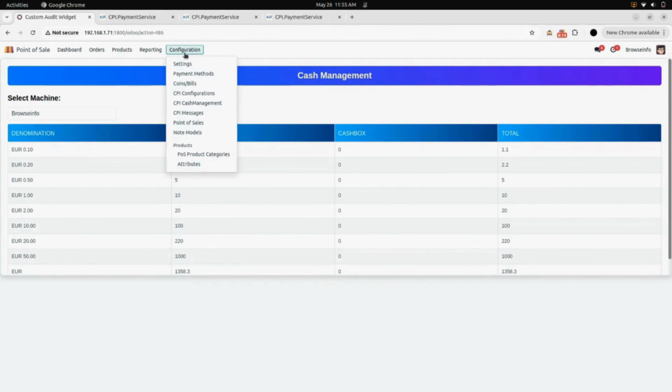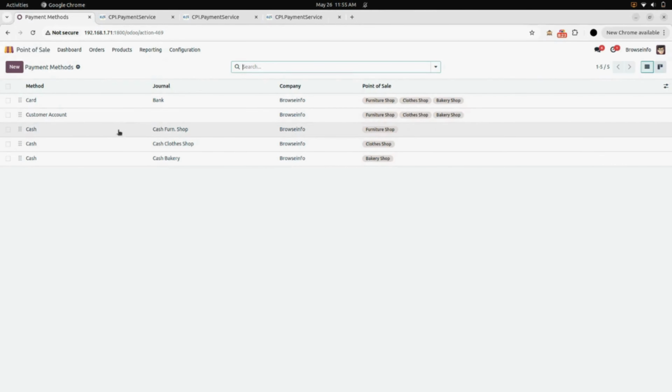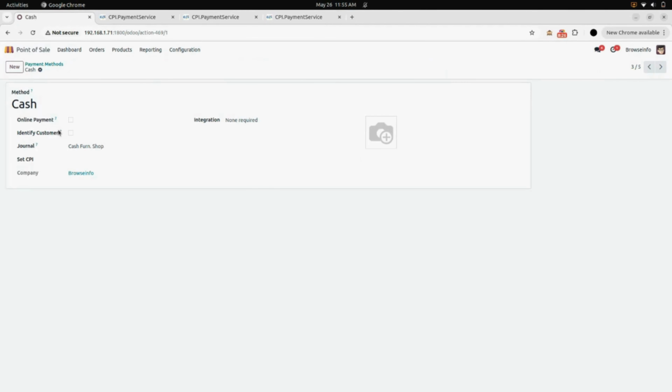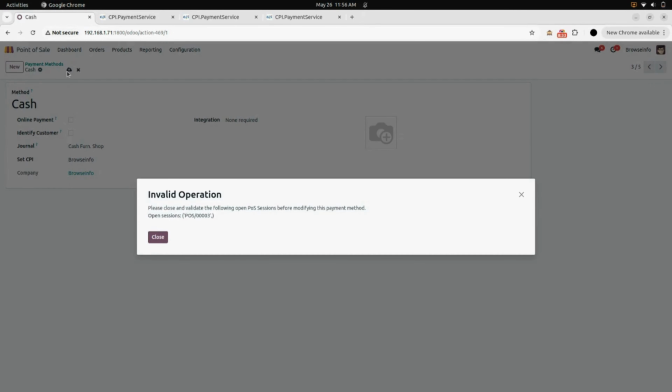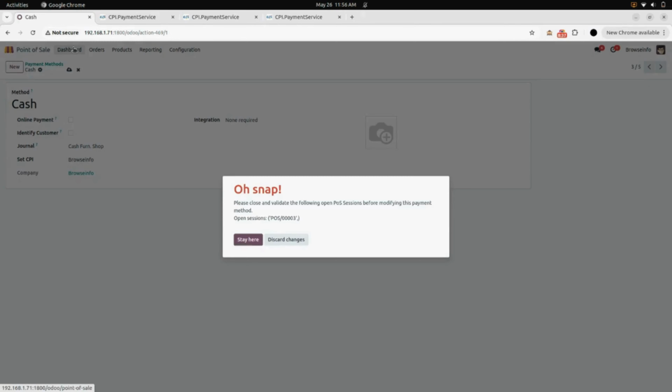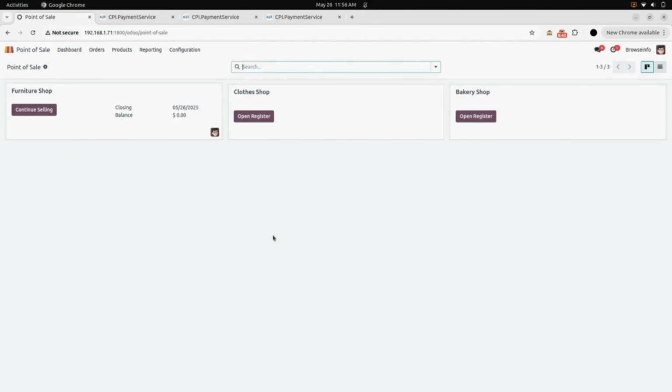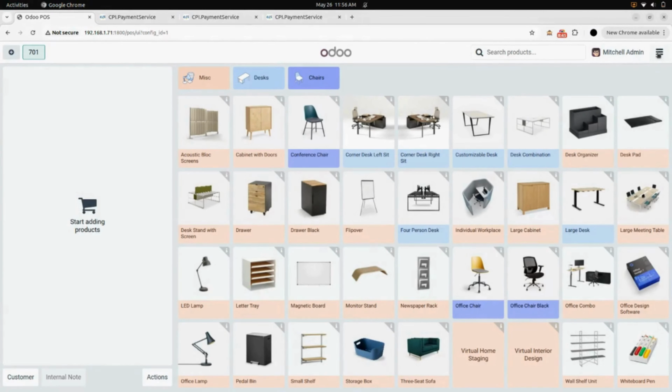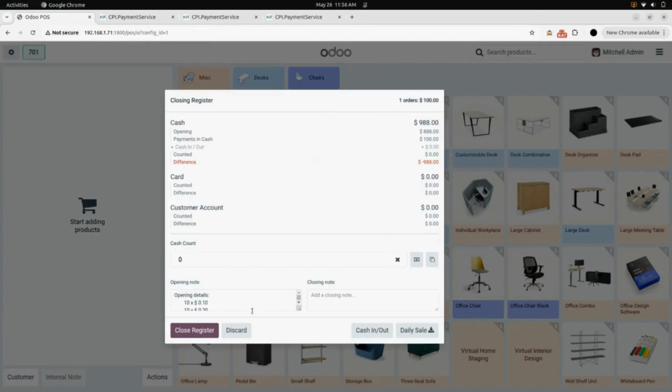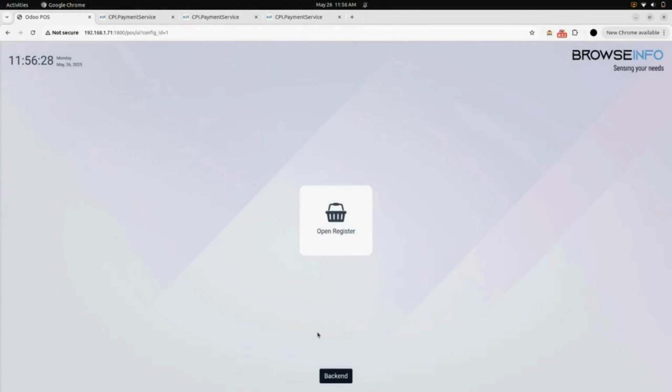After this, again we will go into the configuration and into the payment methods, and we are going to open any one payment method and set our CPI. Here I have added BrowseInfo as my CPI. And after this, okay, our session is open, that's why it is throwing us a validation error. So we are just going to close this session here. Close register, and you can see our session is closed.